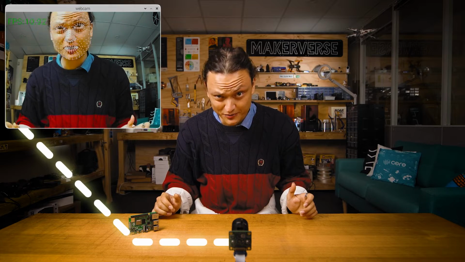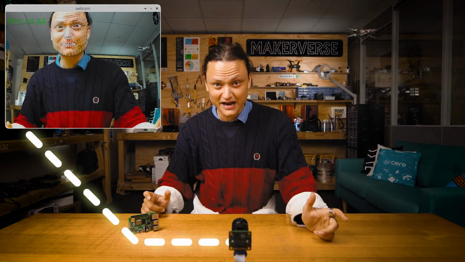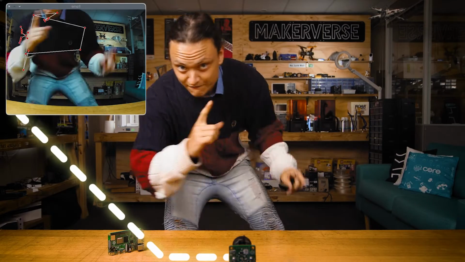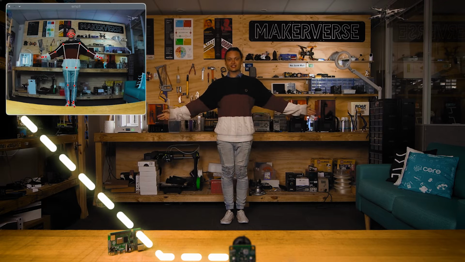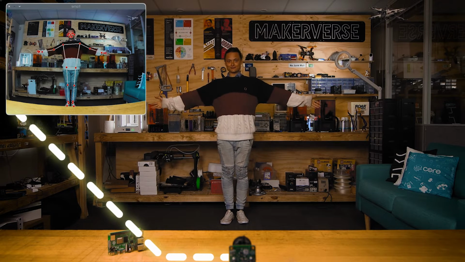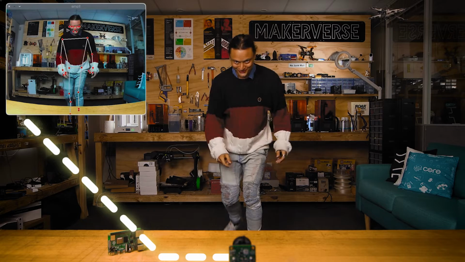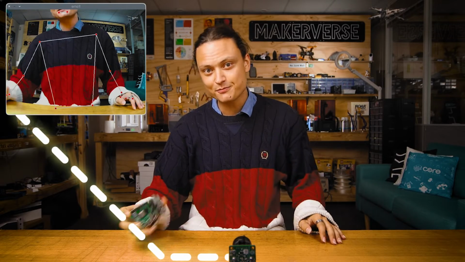Using very similar geometry mapping principles, pose estimation expands on this by identifying the location of every key part of your body. So hey gang, Tim here at Core Electronics, and I'm demonstrating both these computer vision methods with a Raspberry Pi single board computer.